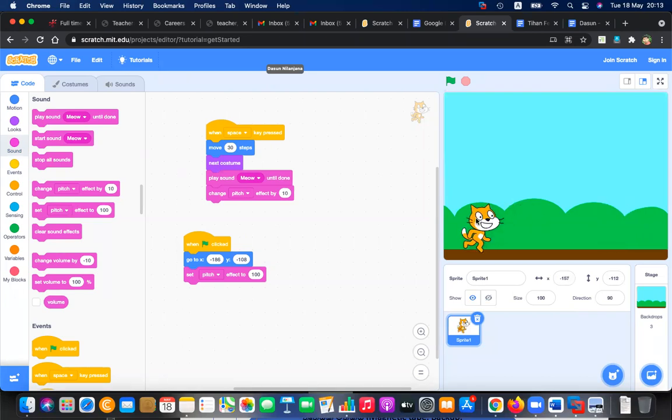Okay, if you want the little cat to follow the original cat, what to do? You can take a duplicate of this, right? You can just right click and take a duplicate. And for the duplicate, what you can do? For the duplicate cat, you can reduce the size. Let's say 40.